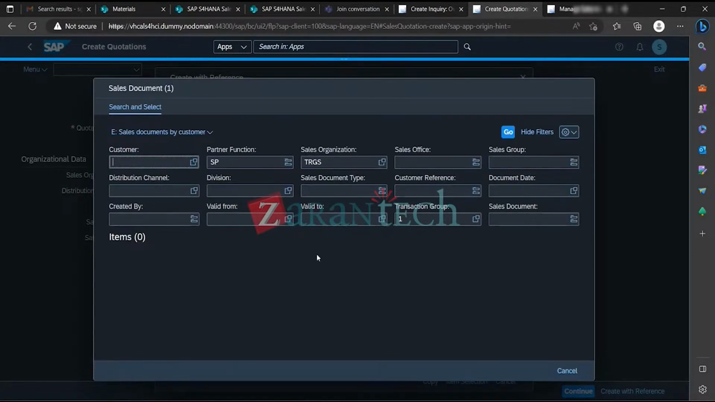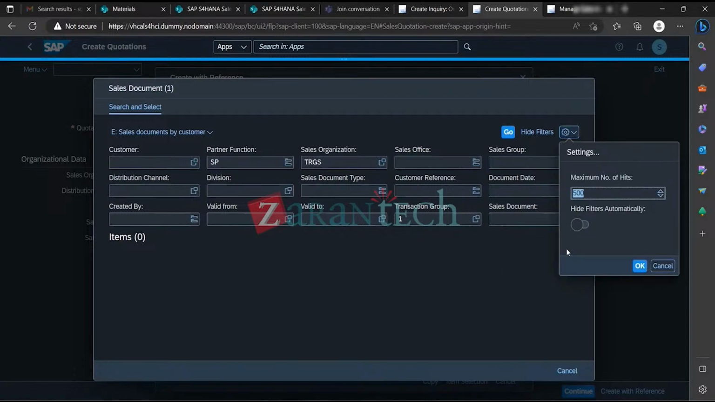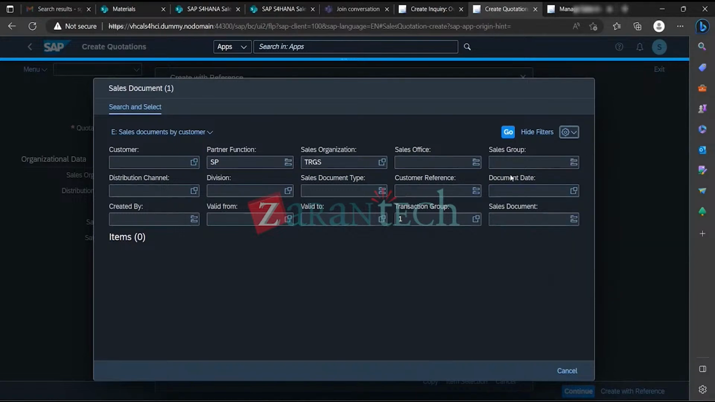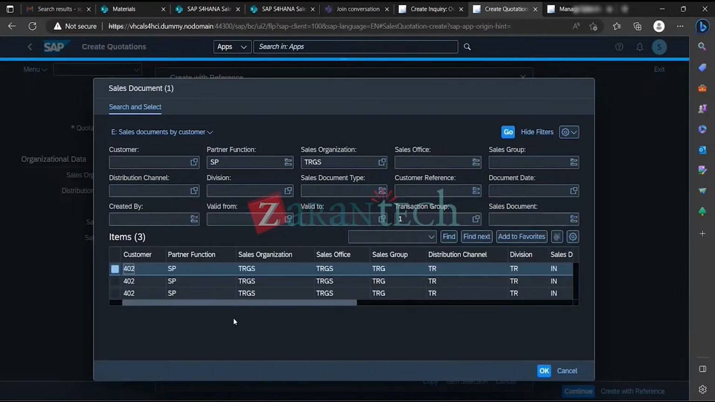To search with filters, these are the filters for the quotation search option, customer search option, inquiry search option. You can try the filter also. I'm able to see making new filters for inquiries, I think it's not available for the quotation and the inquiries. So you can continue with the Go option to search for the inquiry. There are 3 inquiries, 3 customers. We'll take customer 402.